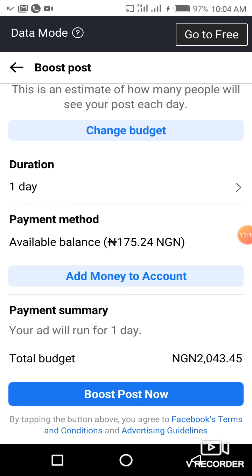So you now come to the next level, which is they will now tell you the payment summary. Your ad will run for, they will tell you how many days. Here now it is 1 day because we've adjusted it to 1 day. Total budget, they will write the total budget. You now click on boost post now.